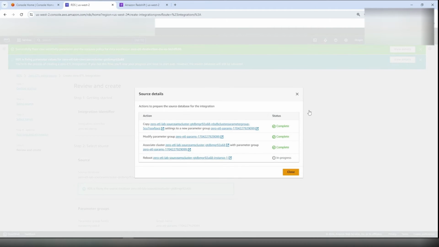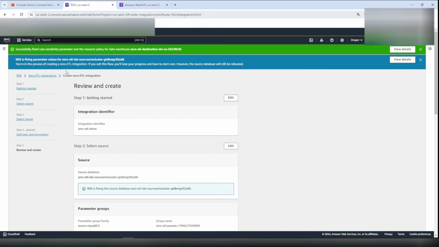A copy of the DB cluster parameter group was created. The 6 parameters were changed in that new DB cluster parameter group. Associated the source cluster with this new DB cluster parameter group, and finally the reboot is happening right now, which should take about 2 to 3 minutes. I'll fast forward to the reboot completion, which took about 2 minutes for me.